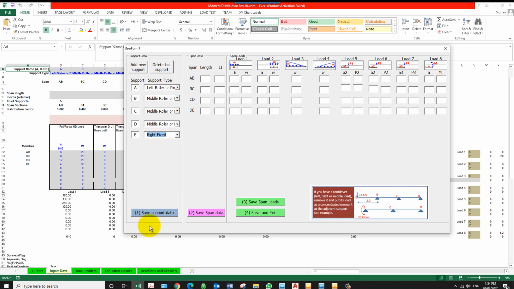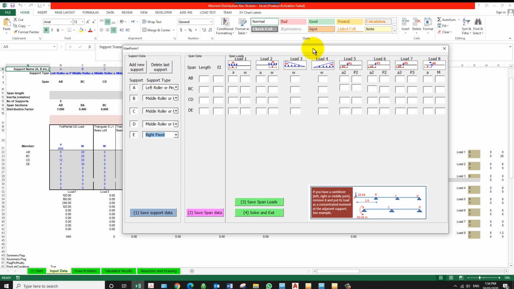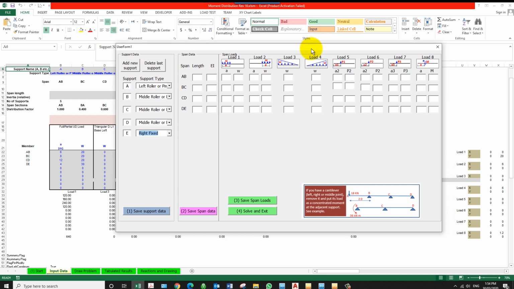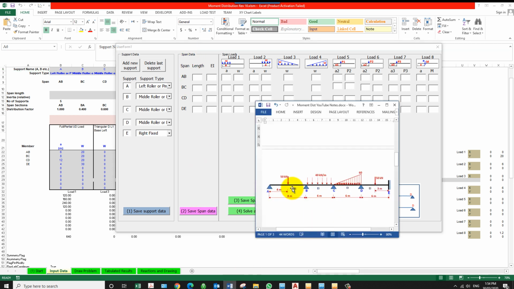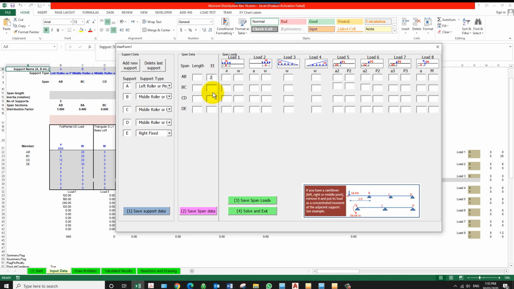So this way I have already assigned or specified the support conditions and the type. So here is the span data. Basically here it's 2EI, EI, EI, and EI. So I would put here the relative stiffness as 2 for the first span and 1 for the rest. So that's 2, 1, 1, and 1.